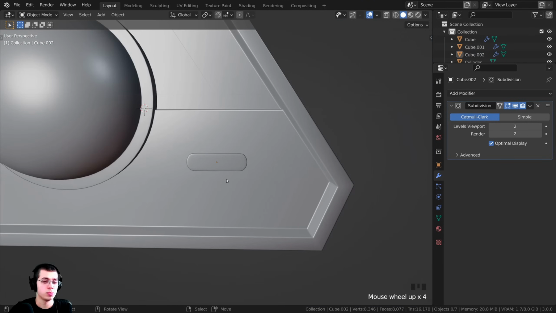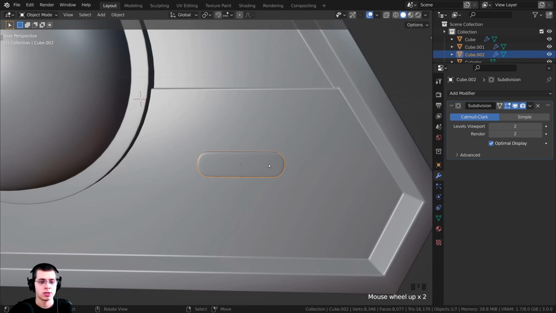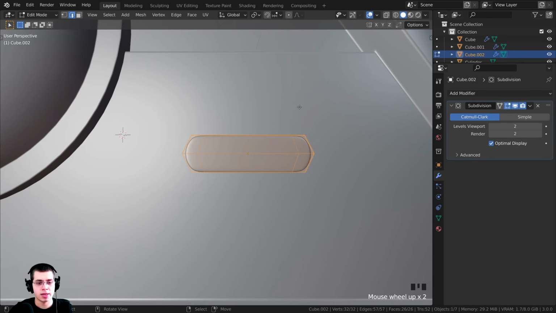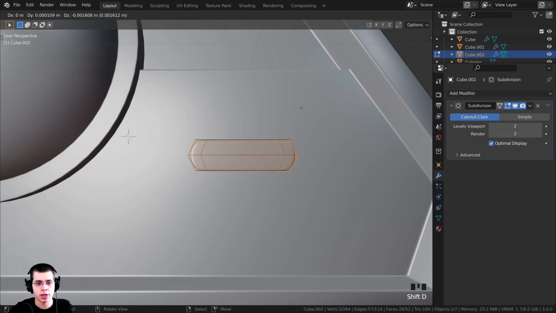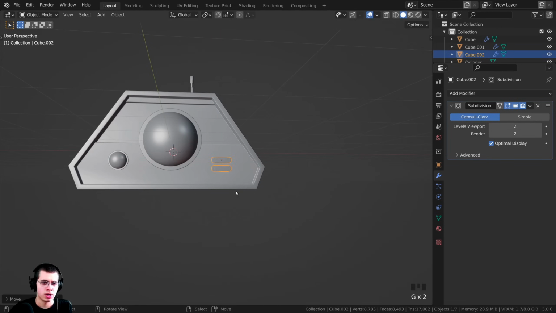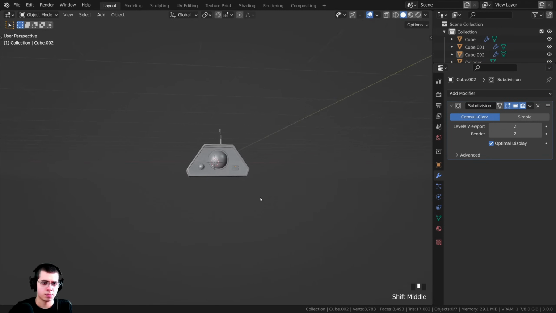So I now just want to duplicate this and make another one down here. So I'll tab into edit mode. I'm just going to double tap the A key to select everything. And I will now press Shift D to duplicate. I'll press Z to bring it down on the Z axis, and I'll just place it right there. And then just kind of zoom out here. And if you want to, you could bring this up or bring it over. Just adjust this till it's at the spot that you like.